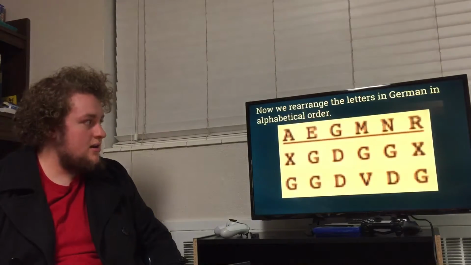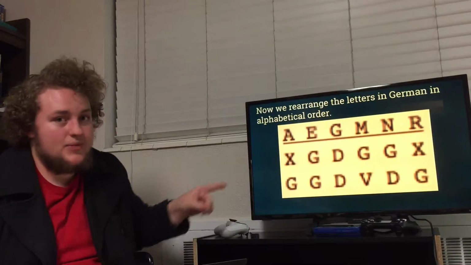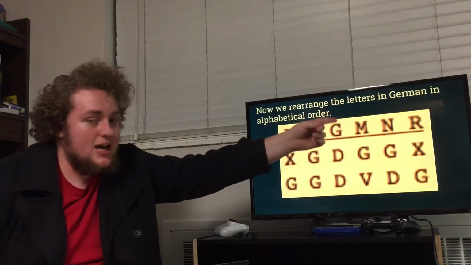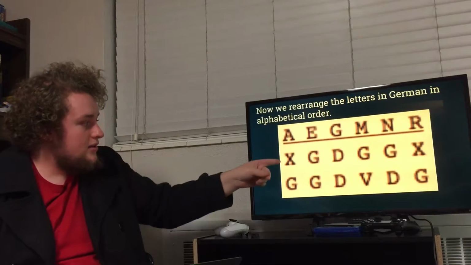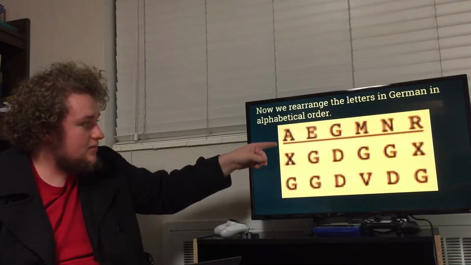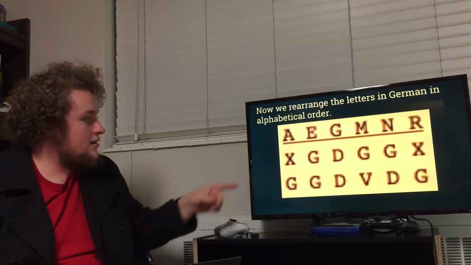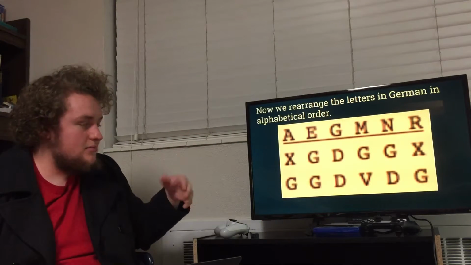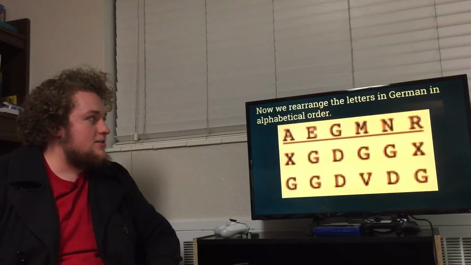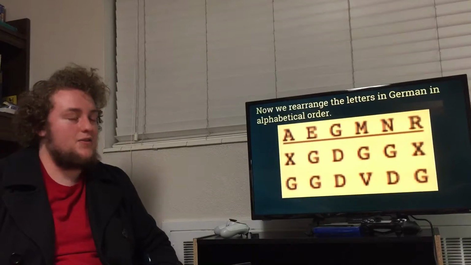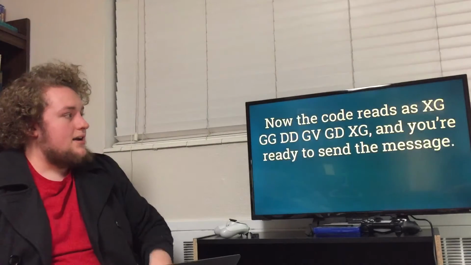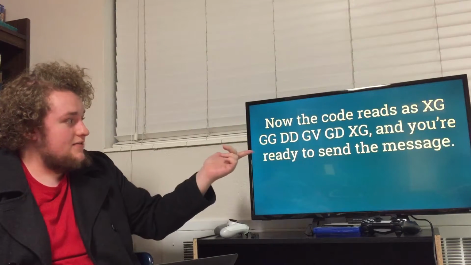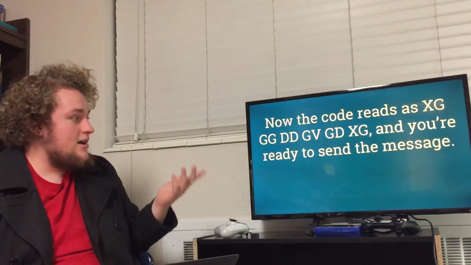Then, you rearrange your keyword by alphabetical order. So for German, A goes first, E, G, M, and R. And then you rearrange the columns that were associated with each letter accordingly. So X and G are still above each other as they were before, but they're in a different spot now. Now you have your full encryption. The code reads XG, GG, DD, GV, GD, and XG, and you're ready to send the message.